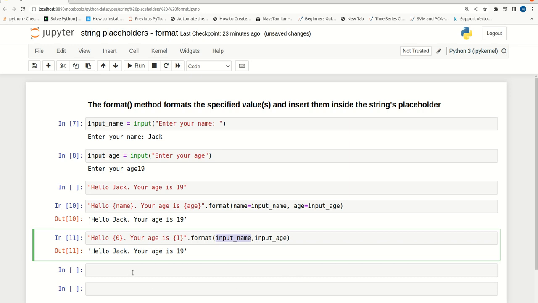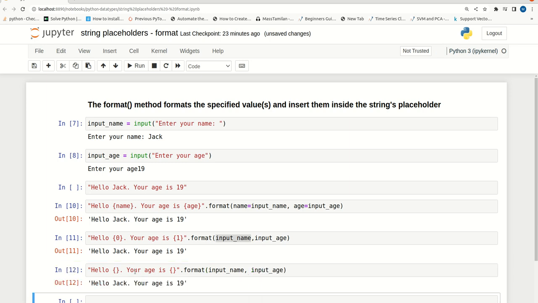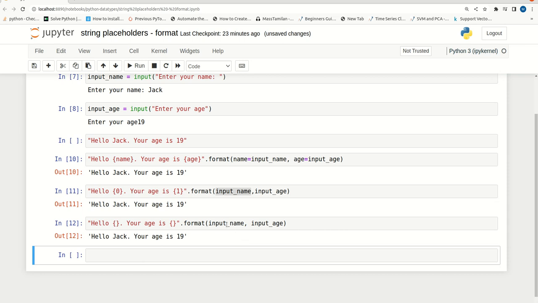Then there is another method similar to this. I can have just an empty placeholder here. Your age is, I can say just empty, then format. Here we can give input name, input age. See, this also will work. So the first one will be filled here and the second one will be filled in the second position.